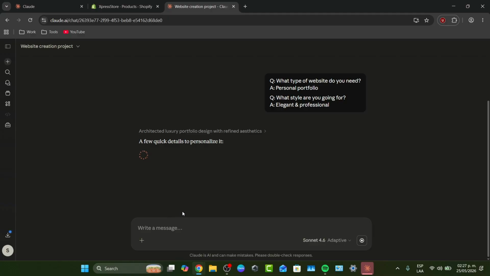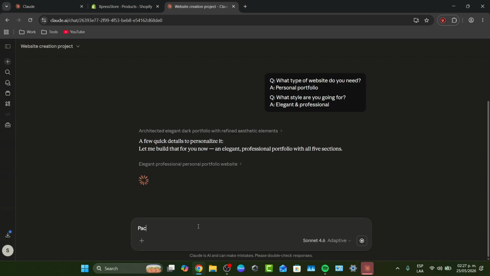So for example, here it says a few quick details to personalize this. This is the moment where we're going to be asked a little bit more about our actual website. So I wanted to prepare my new prompt, which is package this entire code base, of course my code base, into a clean production structure. This is going to be the most important prompt that we want to be focused on.